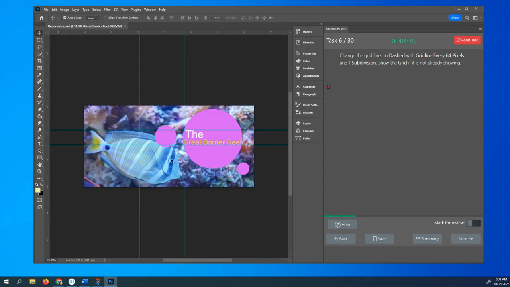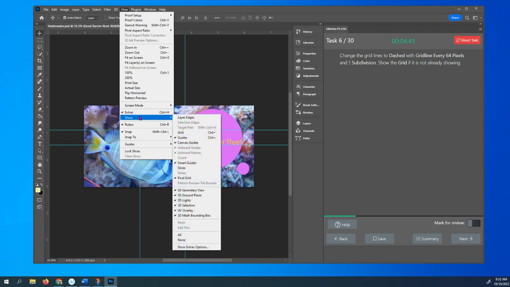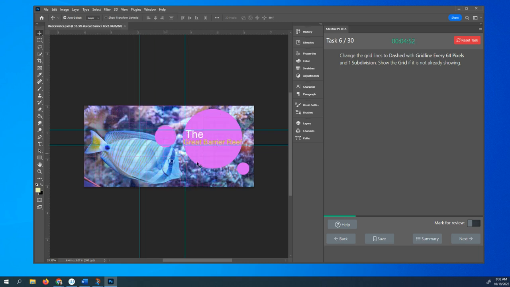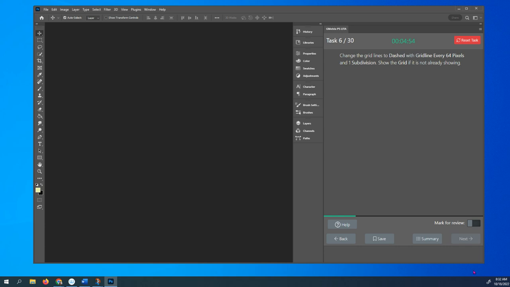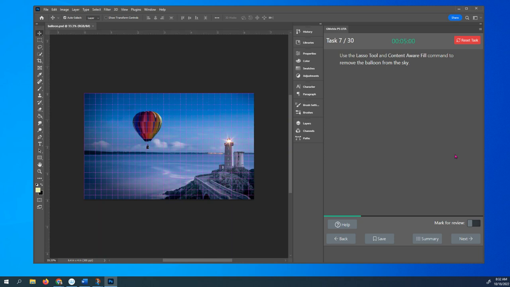I'll hit OK, but then it says show the grid. So how do we show the grid? Well, that is in the view section and down inside of show. So there's several things here, but the grid is not on, so I will go ahead and turn on this grid. And there it is. We'll hit next. And it says that I have that correct. And then we moved on to the next question.